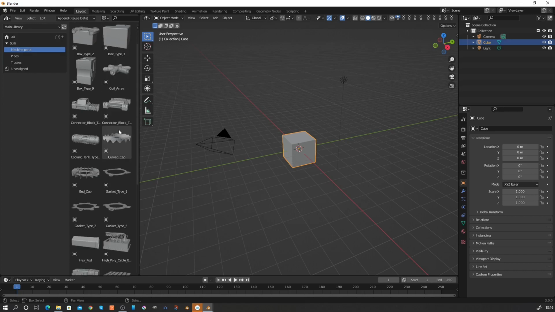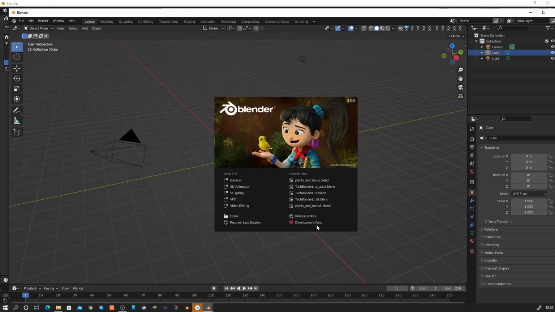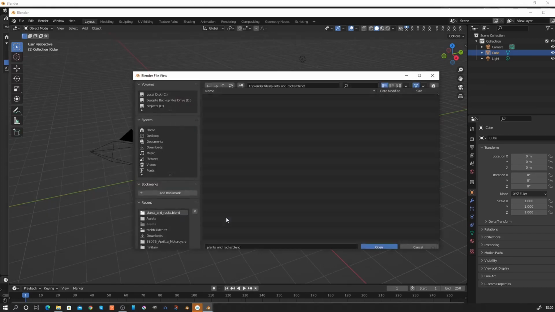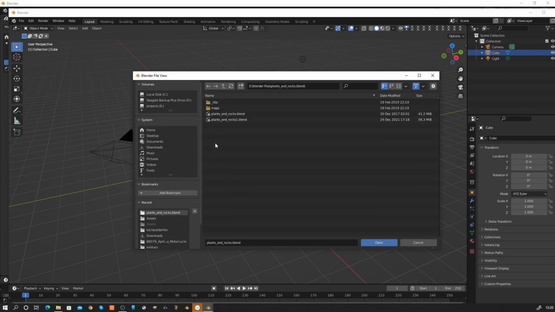So there's all our machine parts, there's all our pipes, and there's all our truss work. Brilliant. Okay, that's how you add subfolders to your assets. Okay, so let's add one more quickly, and then we can close it down, finish up, and you can make a start on doing your own assets. So let's go open a new Blender. Go file, open, project, Blender files, plants and rocks, and plants and rocks blend, open.